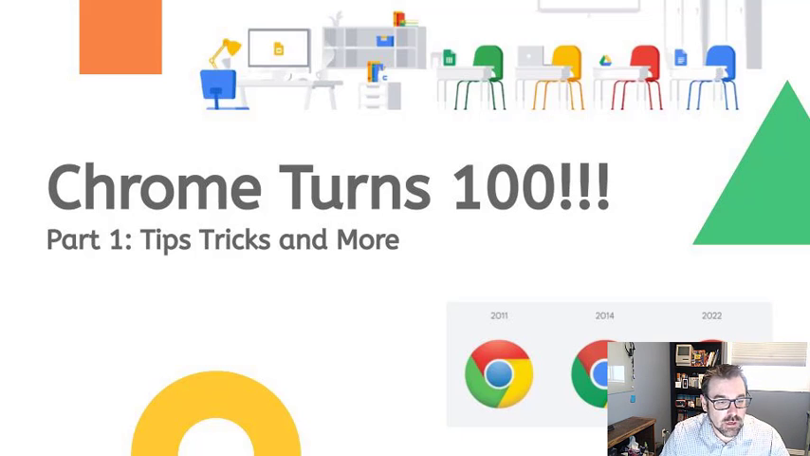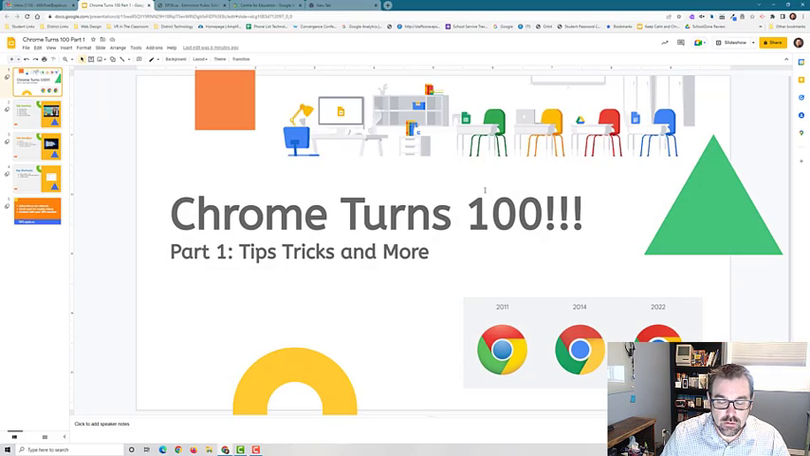I'm Will Rice, and today we'll be talking about some great tips and tricks to use in Google Chrome. You may not know this, but Google Chrome recently turned 100 revisions old. Starting in 2011 and all the way through 2022, we've had over 100 different versions of Chrome. While that might be a lot of updates to download to your computer, it's added a lot of features and options for you to use when surfing the internet.